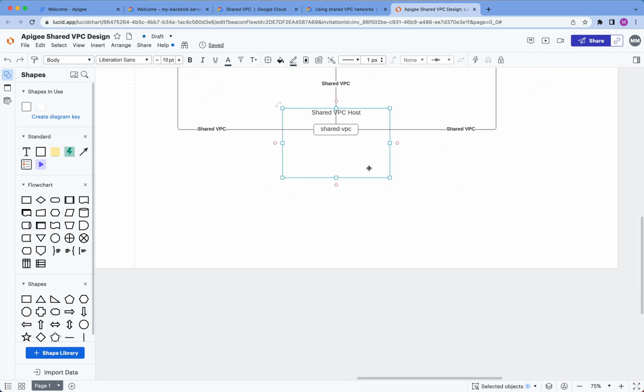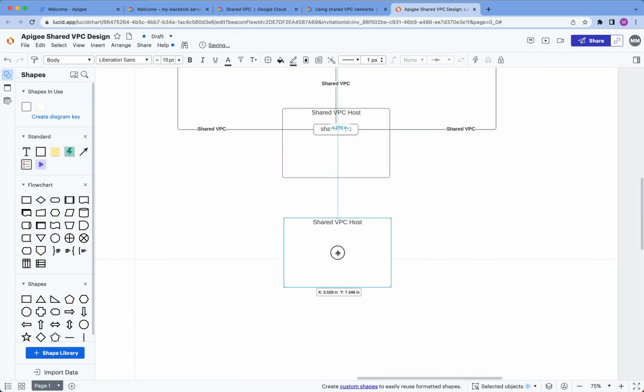So in Apigee, you typically have what is called a customer project. The customer project is tied one-to-one with an Apigee organization, and there is usually one of these customer projects per software development lifecycle in your organization. For example, you're going to have one for production, one for development, one for QA, and so on.